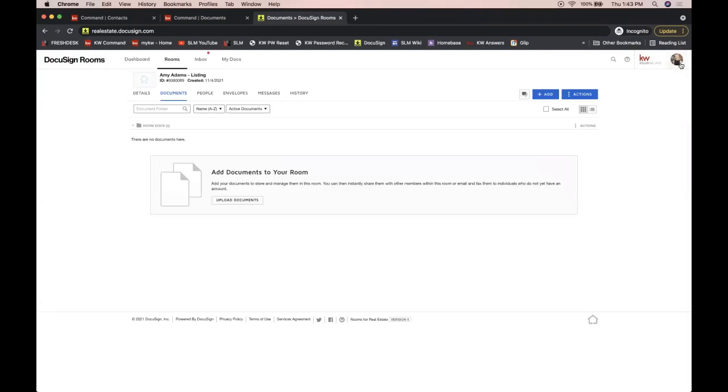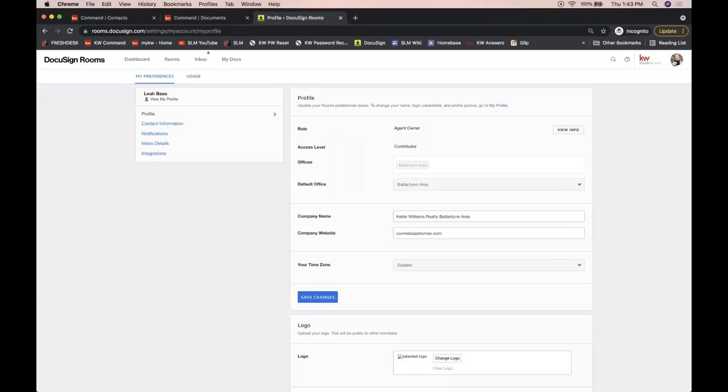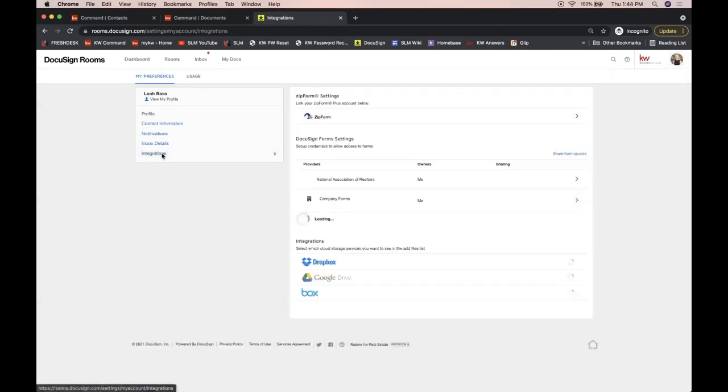Okay, so if you are not seeing your forms, follow me real quick. Let's click on either your headshot in a circle on the top right or your initial, then Preferences. So again, headshot in a circle on the top right, preferences, and then integrations on the left-hand side.